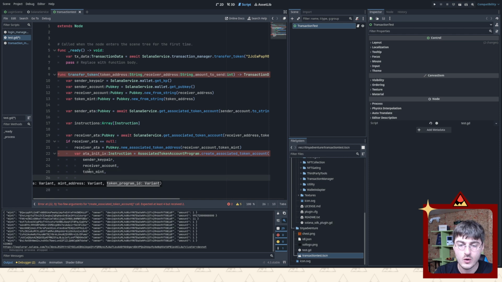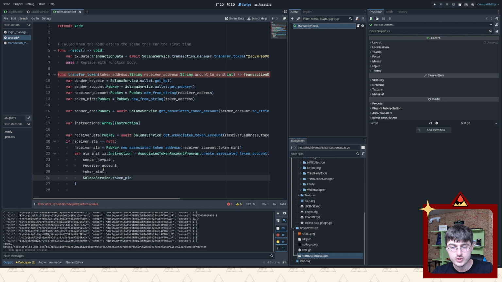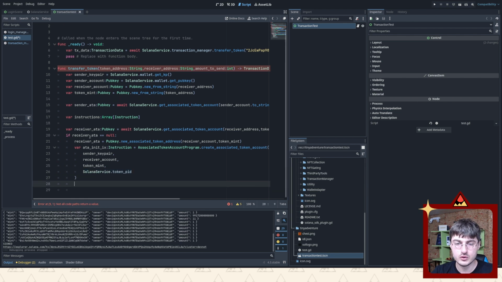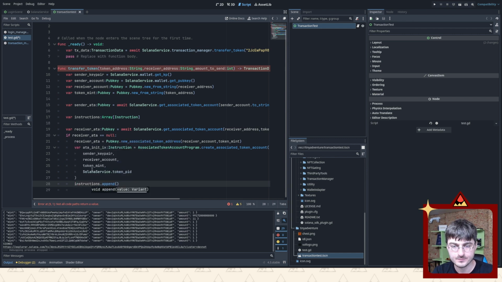Token program ID. So the token program ID we can get from Solana service. Solana service.token program ID. So this is the program, this is a smart contract that does everything with tokens. So this is what's going to create this associated token account, this program. All right, and now what we need to do is we need to add this instruction. We still haven't created, we just created an instruction which we're gonna put into the transaction to send, all right? So we can say instructions, append this ATA init instruction.